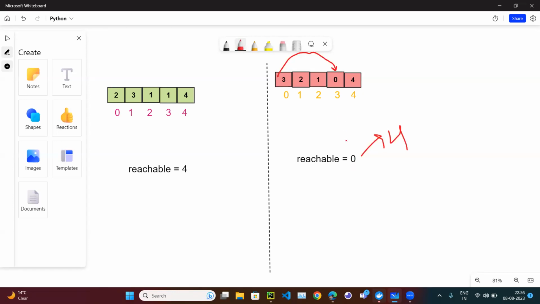Is 3 greater than 0? Yes, 3 is greater than 0, so I put 3 here, which is perfectly fine. Now I come to the next index, so I am at the first index. The maximum I can reach is 2 plus 1, which is 3. Is 3 greater than 3? No, it's the same, so I'm not going to update it, because the maximum is still 3.